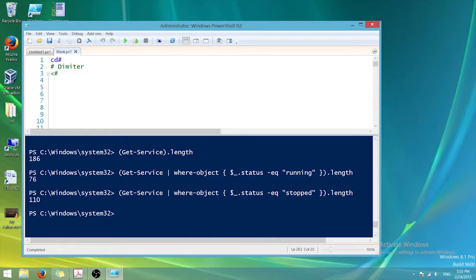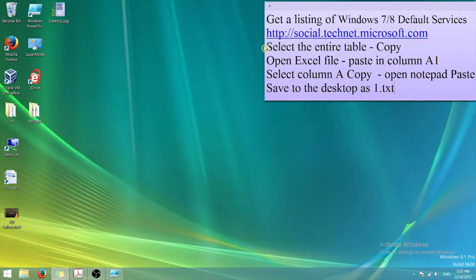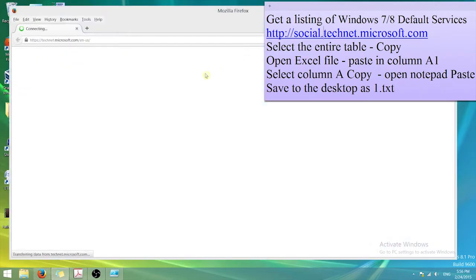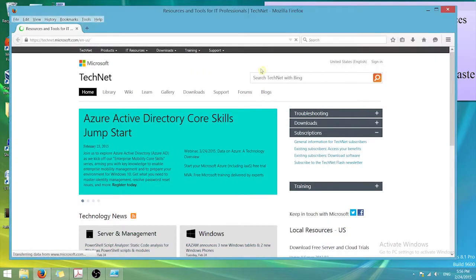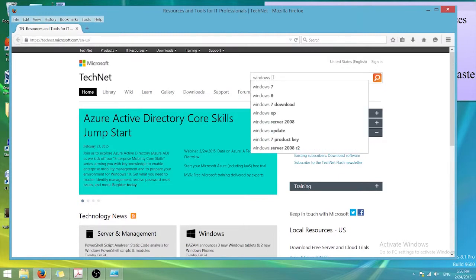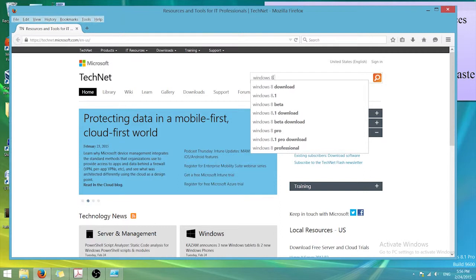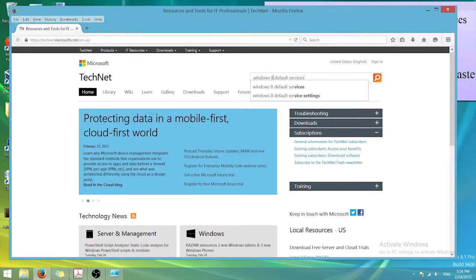We need to get a listing of all default services for Windows 7 or 8. To get a listing of the services, we have to go to TechNet and we type Windows 7 or 8 default services.